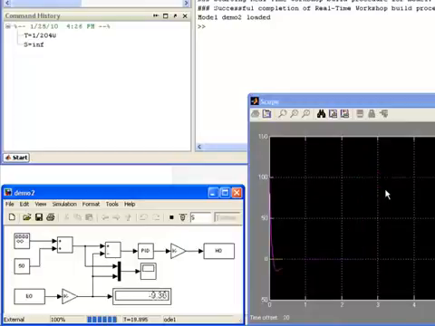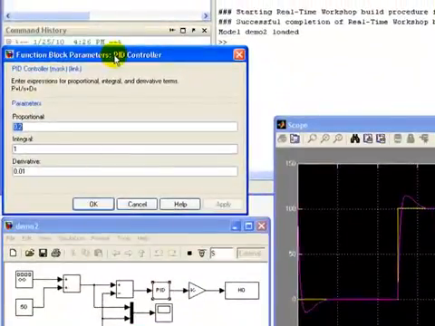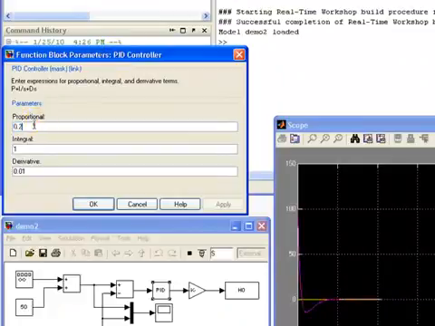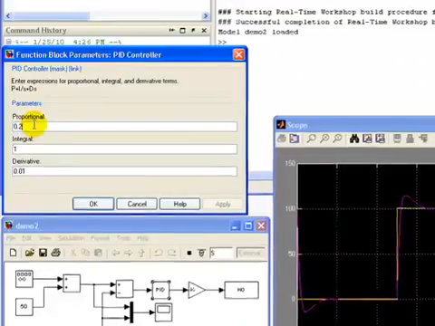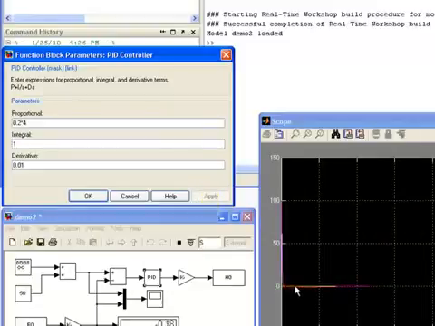Now let's change the controller gains to see what will happen to the response. Let's increase the proportional gain to 4 times the old value. And apply it. As you can see, the overshoot has almost disappeared.